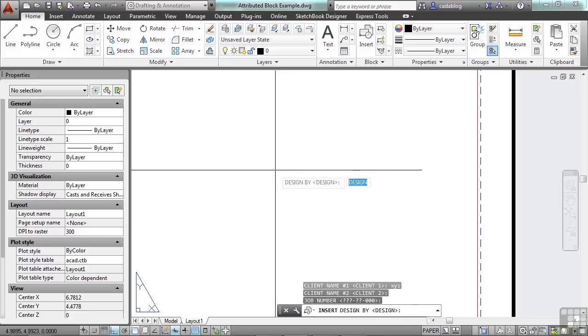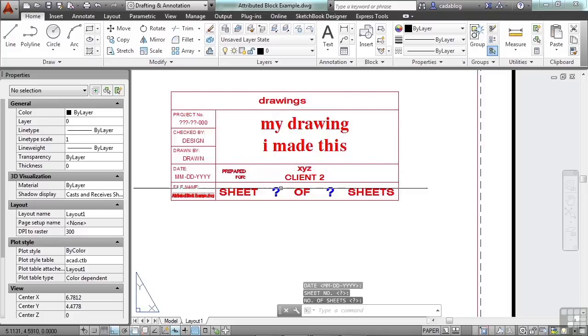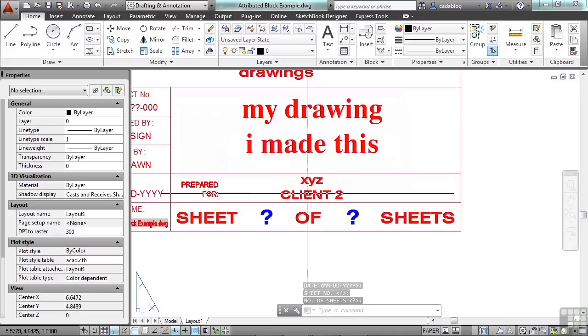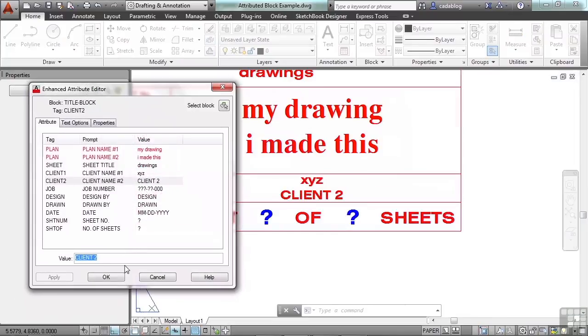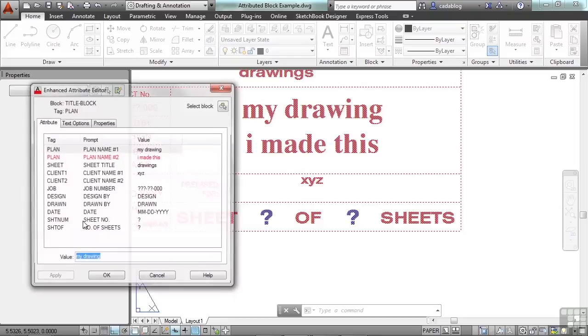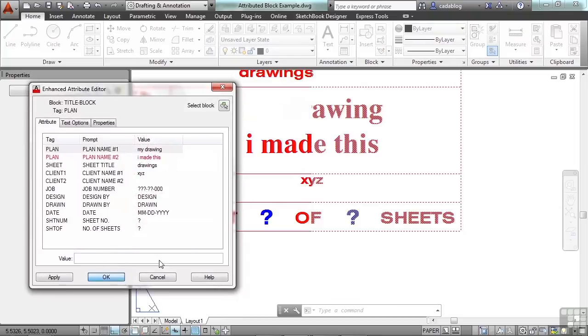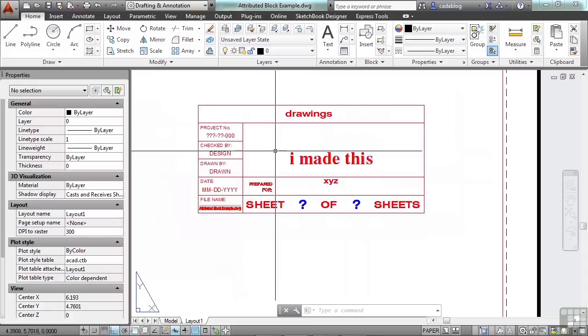Job number. Or you can just press enter and it will just put in the default field information and go through there. So this client here, client number 2, if I want that field to be blank, I edit it, put in a space, and it's blank. And that's the same case with any of these. So that's what it looks like when you insert an attributed block.